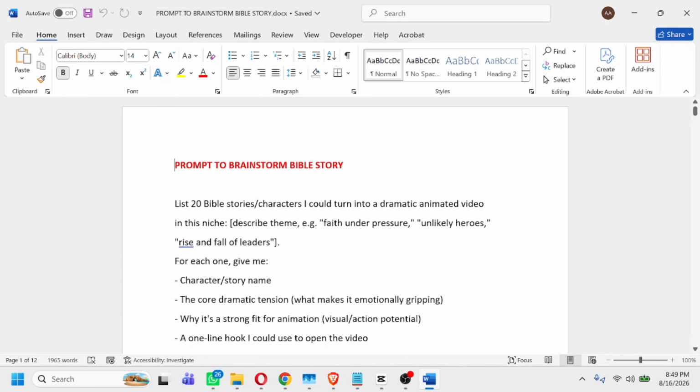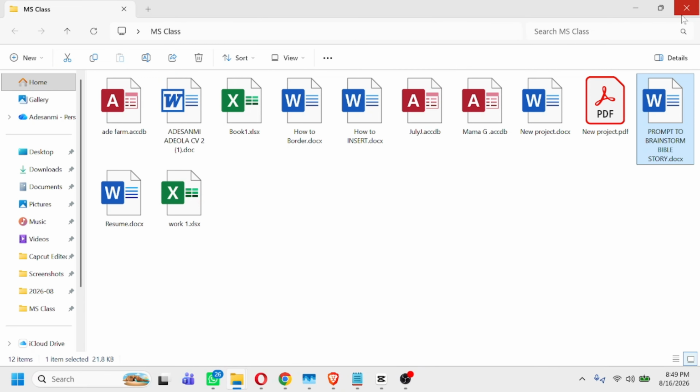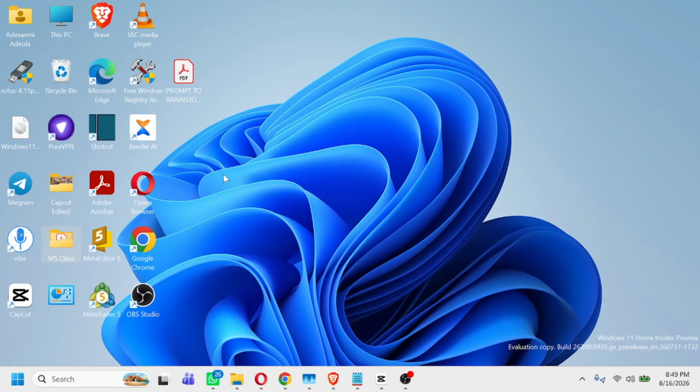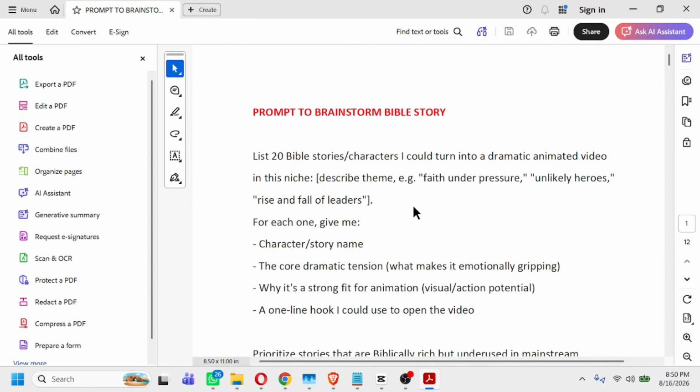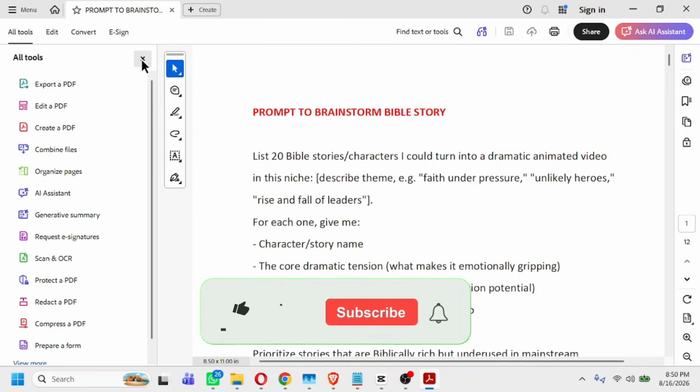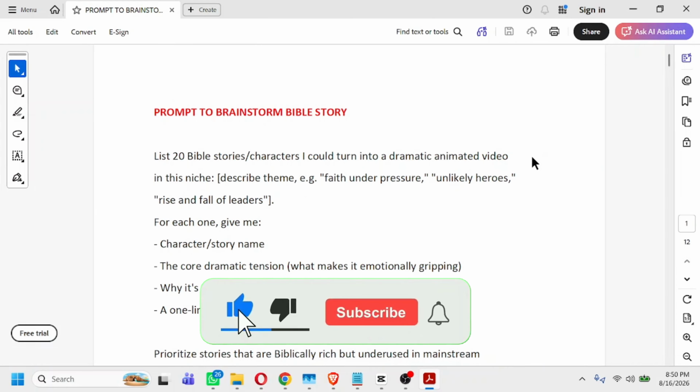The file has been saved on our device. So click to close this page. Here is the file on my desktop. Double click on it to open it. Now once you click on it, you need to provide the password again. Make sure you type the password correctly. Click on open. Boom, guys, you've been able to password protect your PDF file on your device using MS Word.